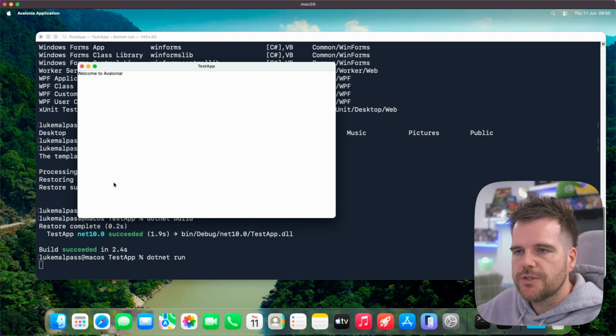So that's it. You've just made your first Avalonia application. We haven't dived into the code yet, but that's the next step. We'll get an IDE installed, and then you can take a look at this code and understand it.